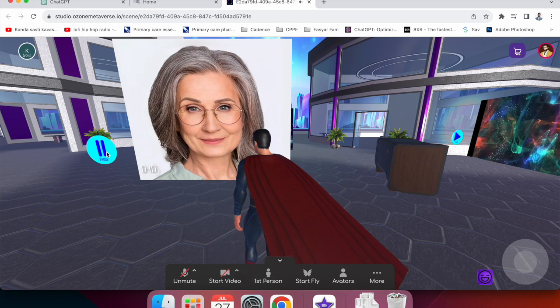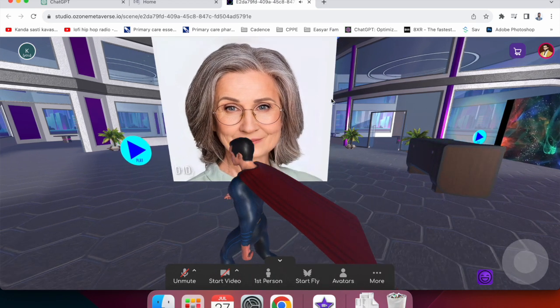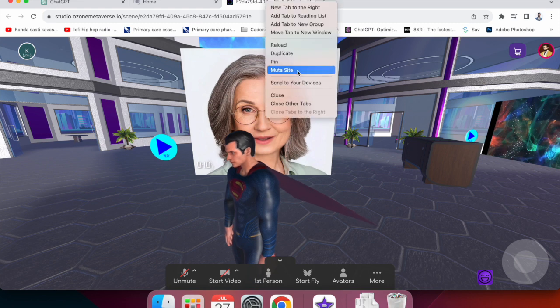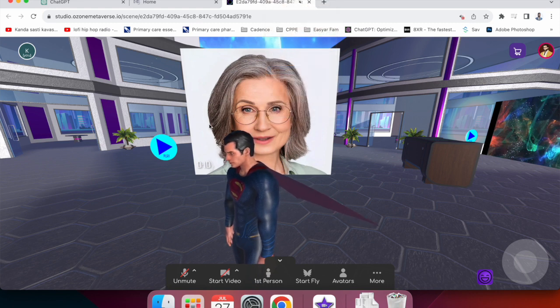Welcome to MetaPharmacy. Welcome to Meta. As you can see, it loops.